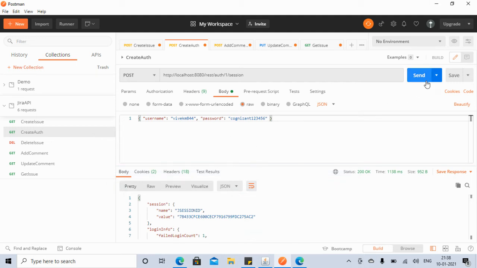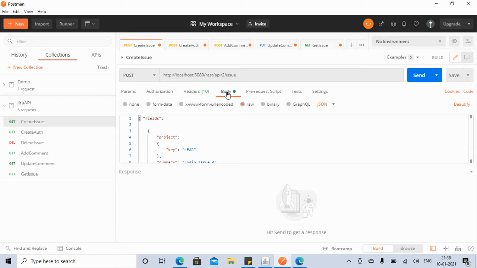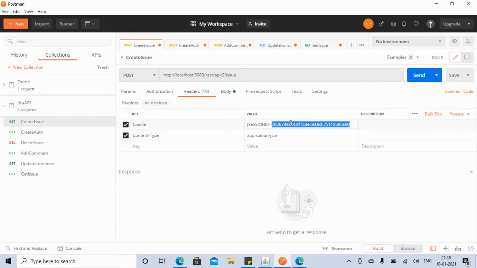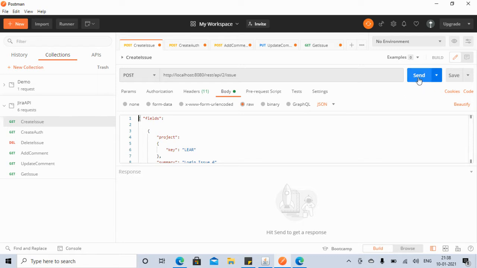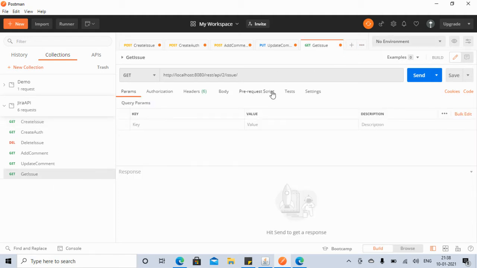Now let's create the authentication key first. So we got this authentication key. Let's update it in the create issue request. So we are going to create this issue here and we will provide it in the headers. Let's update this here, and then I think everything is good. Just run it. So we created a new issue and the issue ID is this. Okay, so let's provide it here in get issue. So we want to get this issue ID here.